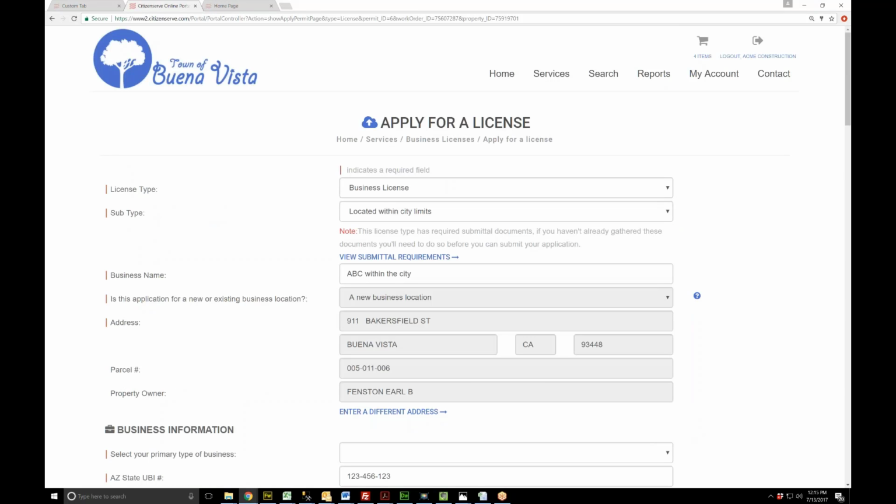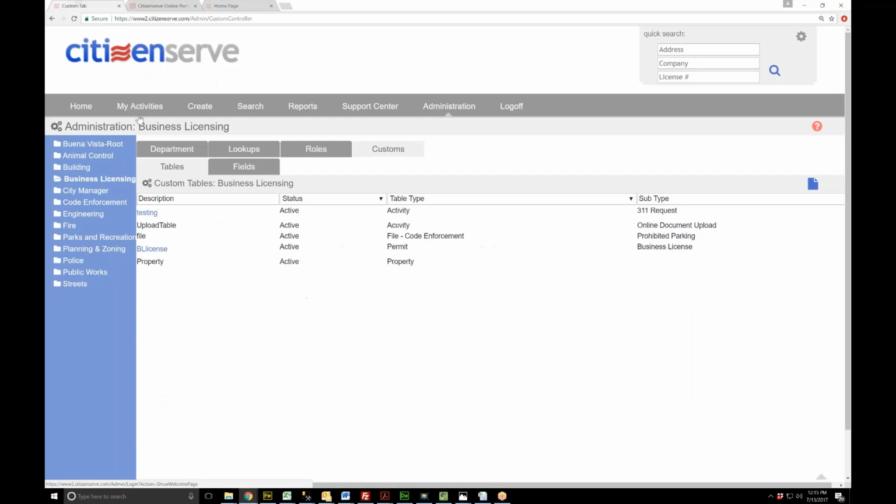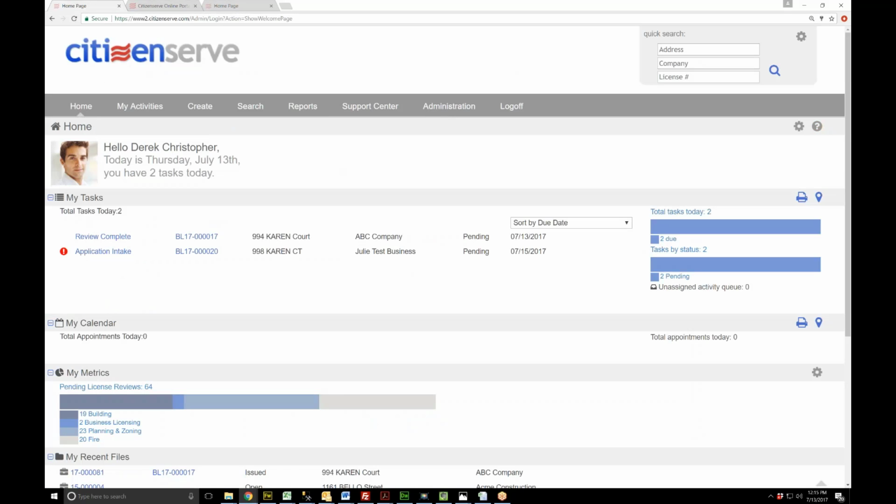Sure. All right, so let's take a look at how that application comes into you and how you're going to review it. So I'm going to jump back to CitizenServe and go to the home page by clicking the logo, or I could have clicked home here. It's going to show up on your task list. So it's showing up right here, application intake. That's the one I just plugged in.